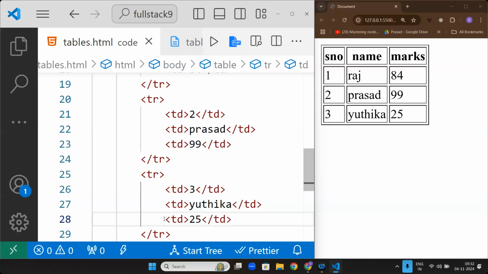In olden times, when CSS was not there, we used tables for layout also. Tables can be used for layouts. Okay.